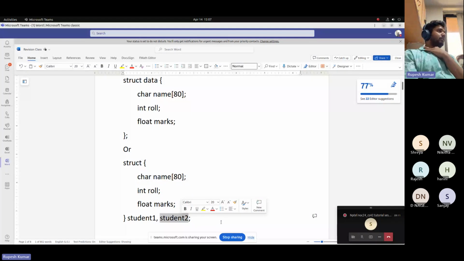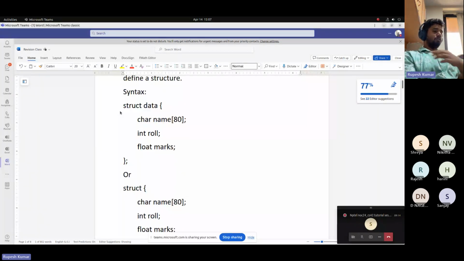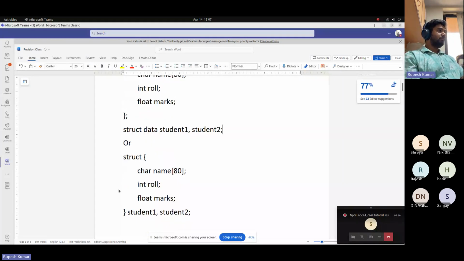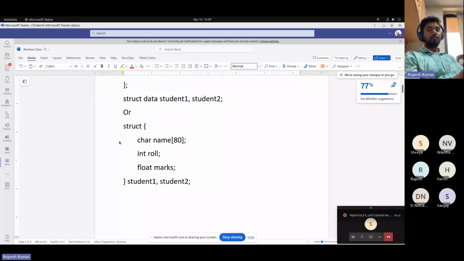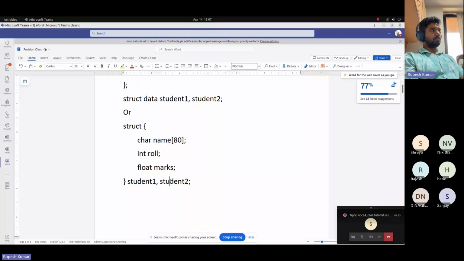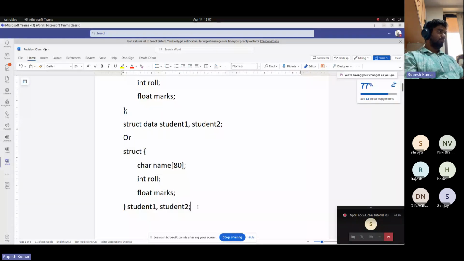The benefit of the first approach is that you can create any other variable using the name struct data anywhere in the program. Whereas if you use the second approach, you can't create any other variable inside the code, because you are not giving a name, so you are only stuck with these two variables. Fine. There are different conventions of defining struct. This is how struct works.